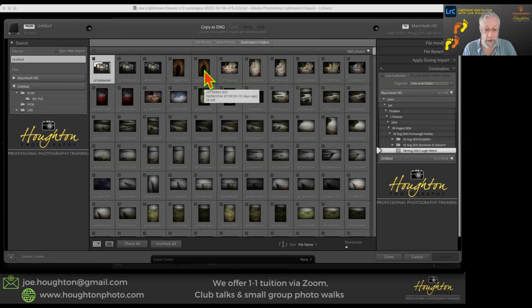So now I hold the shift key down and click on this image here, and then it'll select everything from the first one that I selected to this one. Shift and click. Okay.